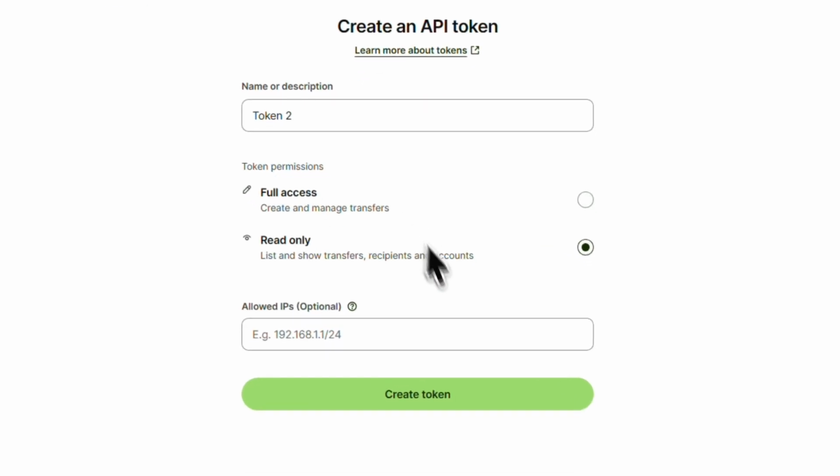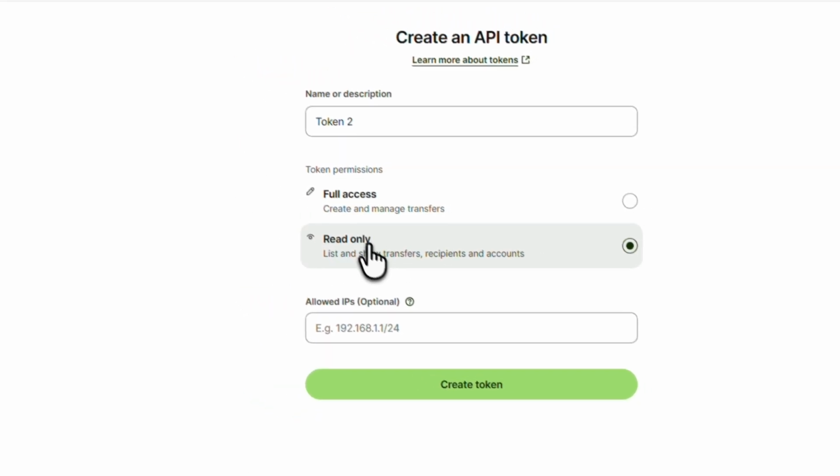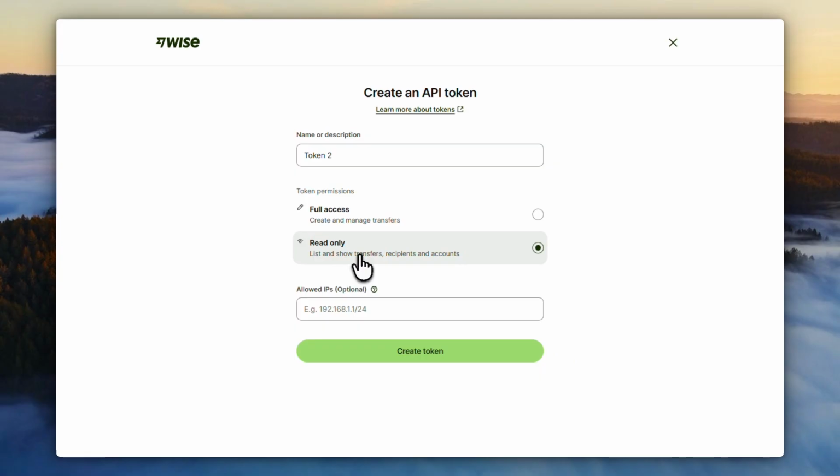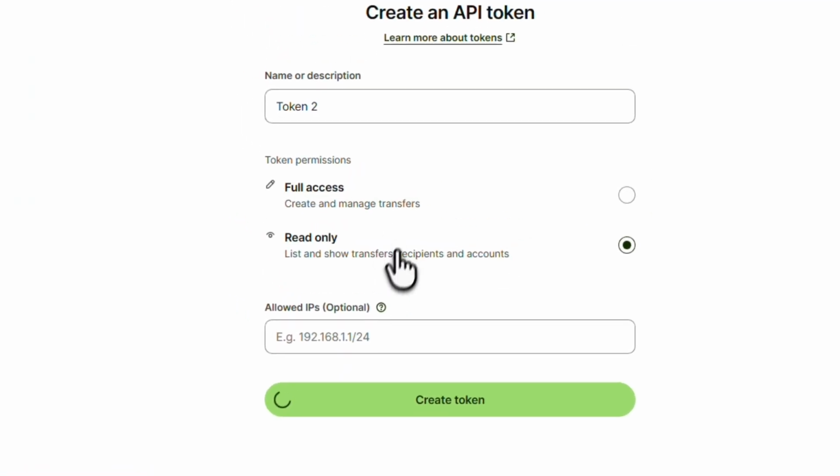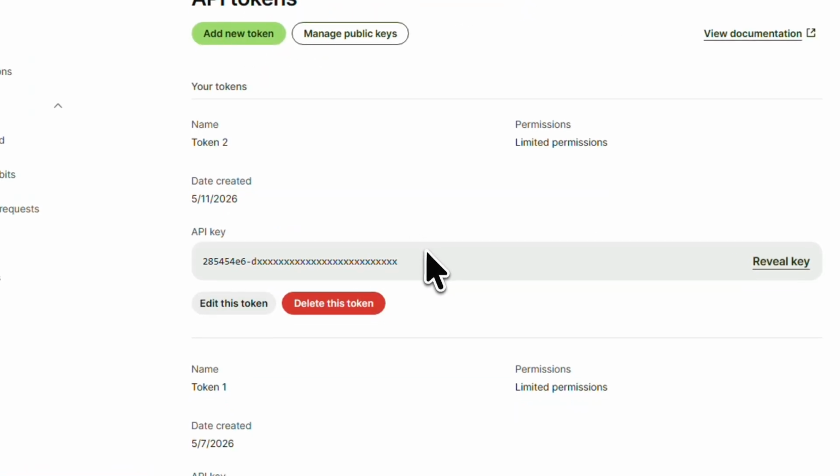Optionally, you can add allowed IP addresses. This is an extra security layer that restricts token usage to requests coming from specific locations, such as your server's IP or your company's network. If you know exactly where your requests will originate, adding an allow list helps prevent misuse from unknown sources.